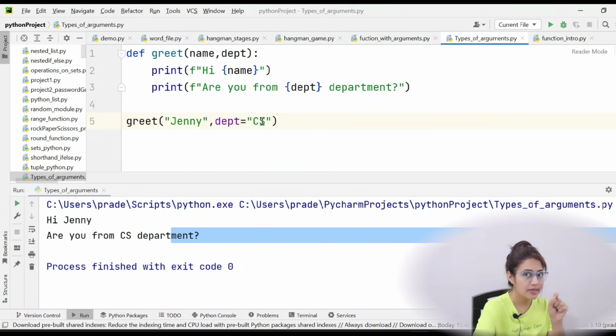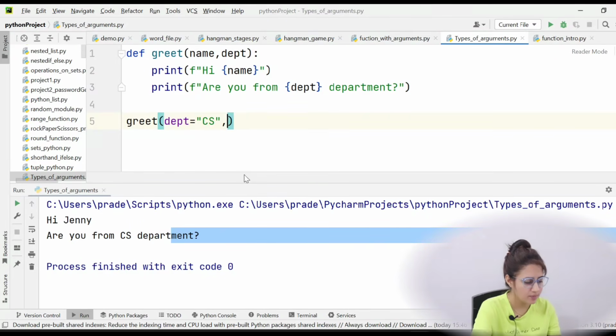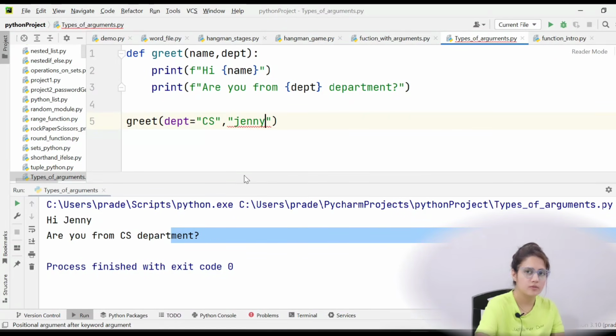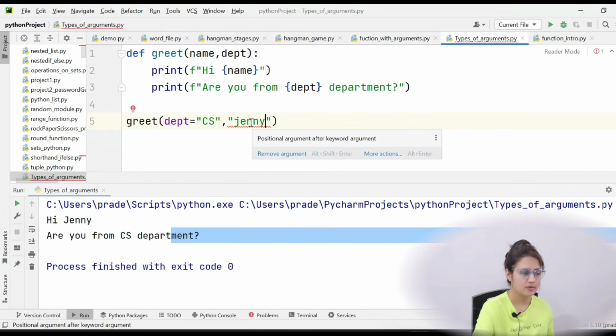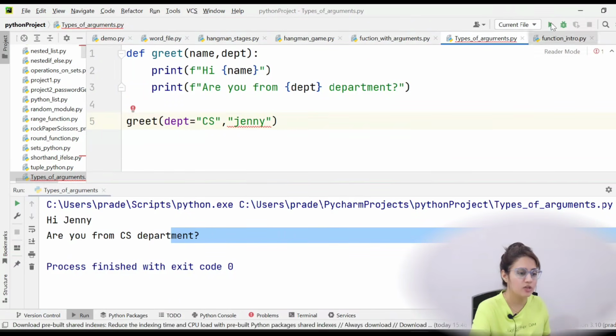This is a keyword argument. But here you have to note one thing. The keyword argument should follow the positional argument. If you pass the keyword argument first, department is equal to CS, and then pass Jenny, a positional argument, this will give an error. As you can see the red line here, right? Whenever the cursor would be here, it says positional argument after keyword argument, but that is not possible here. A keyword argument should be after the positional argument.